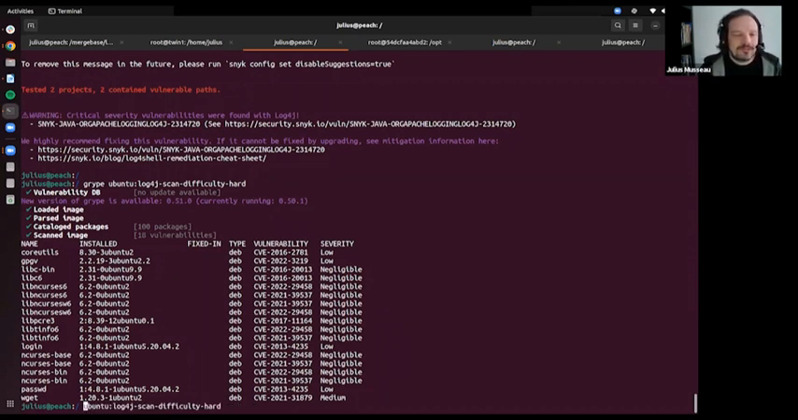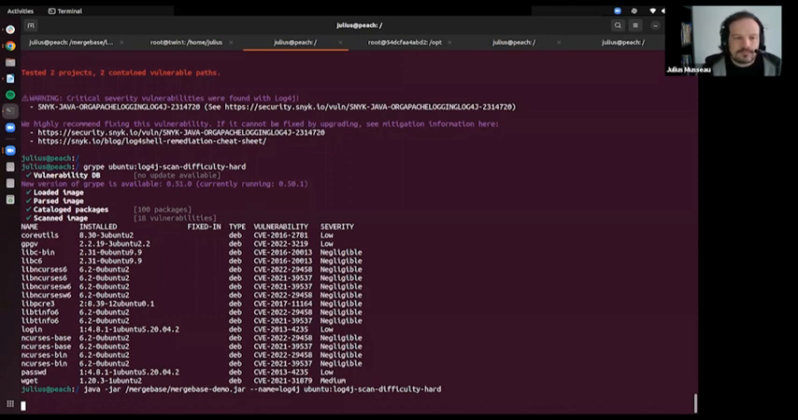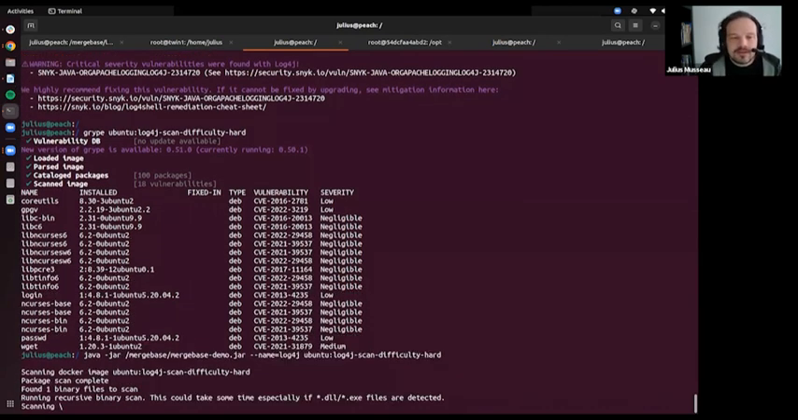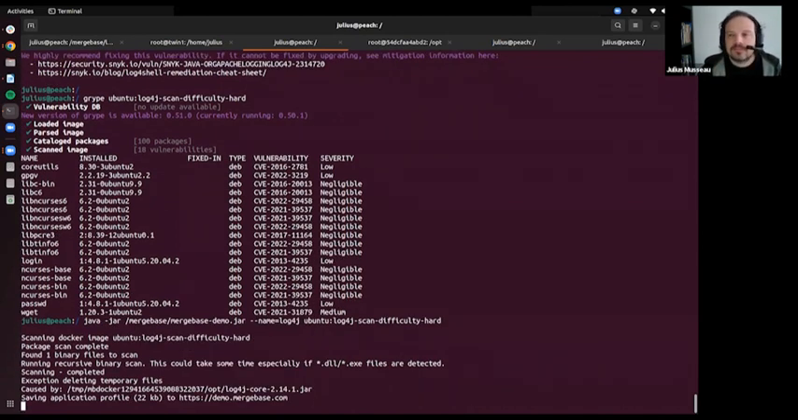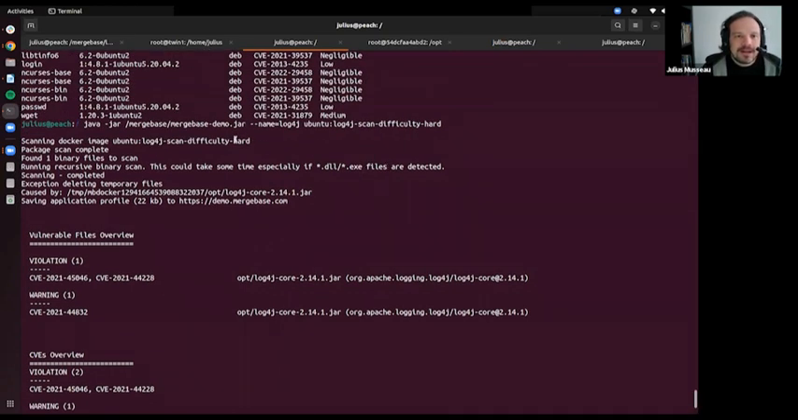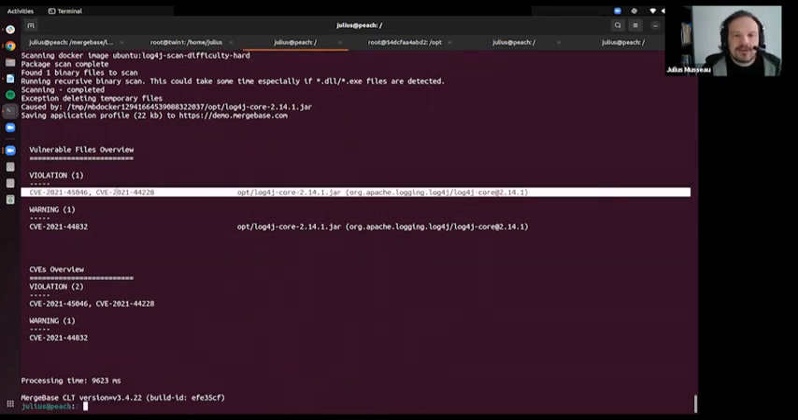What about Mergebase? Name equals log4j. And of course, because Mergebase doesn't use metadata, Mergebase actually looks at the code inside the jar files. And sure enough, there we go. I scanned log4j scan difficulty hard, and we found it. It's our webinar, so I'm sure everyone's very surprised.